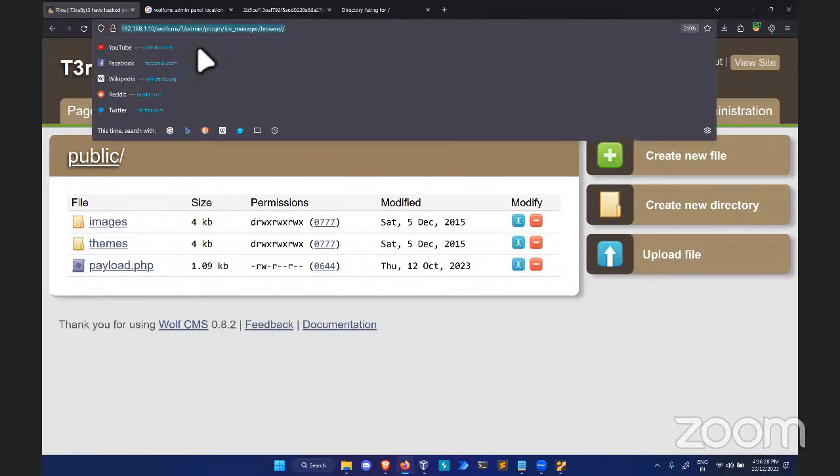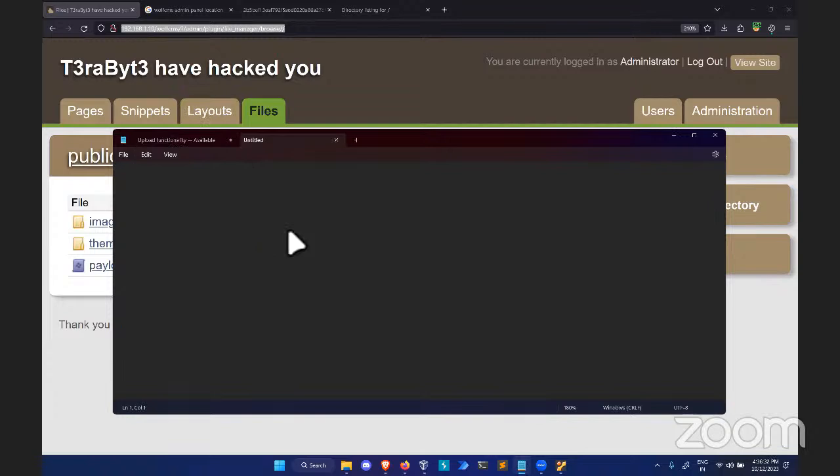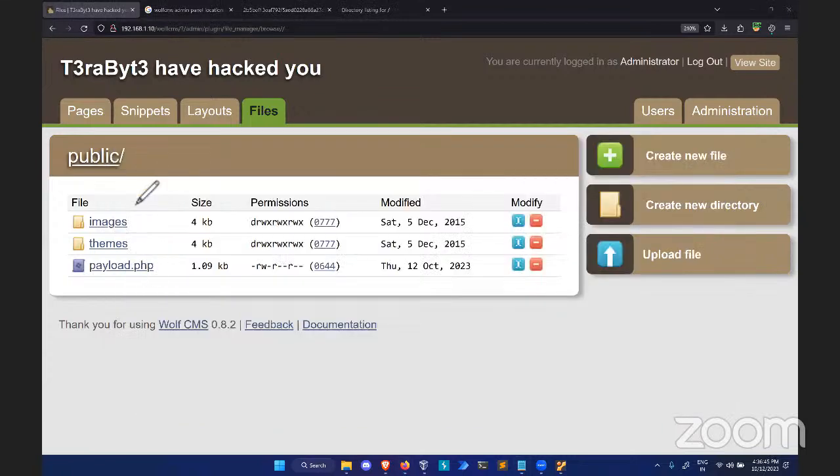Okay, if you'll see the URL, let's analyze it a little bit. The URL is admin plugin file manager browse, right? This is where it is. I'm currently in the admin section, but if you analyze the web page a little bit more, you will see here there's another directory named public. It says public slash. That means it's a directory.